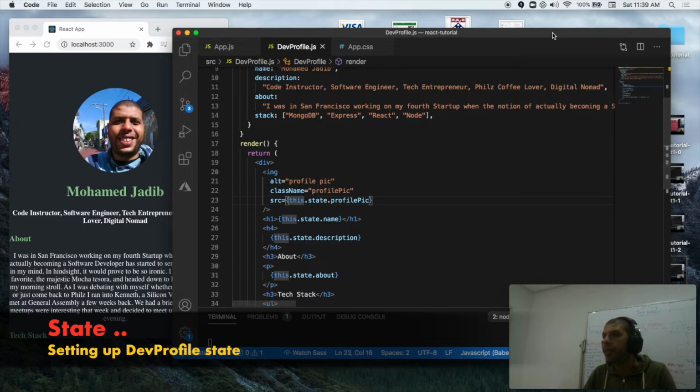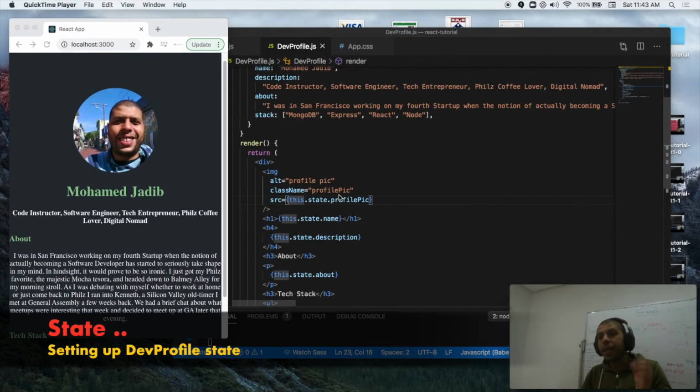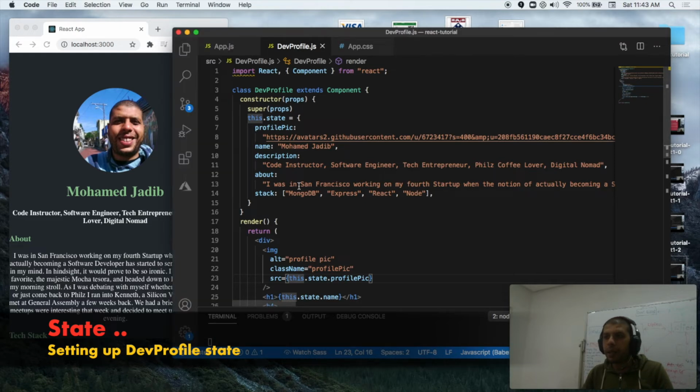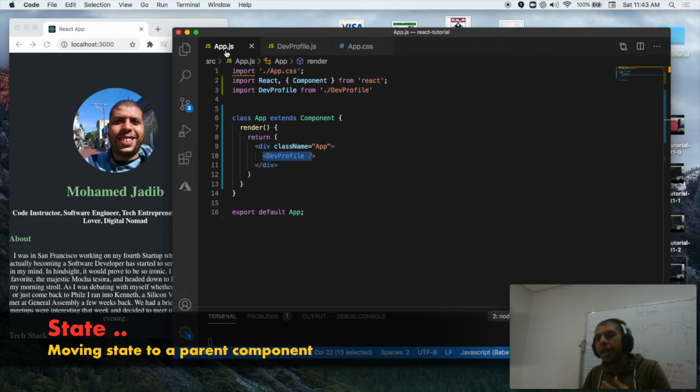Okay. All right. The next thing now. At the moment, our state is being defined inside our dev profile. Now, we might want that or we might not. Usually when you are building React applications, a state like sign in, or something that needs to happen in the very beginning stages of an application rendering to the screen, if you have a scenario like that, usually you want state to be defined in the app component, the main one.